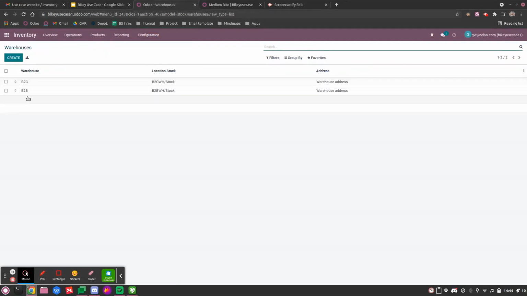In the inventory, we also have the opportunity to look at the sequence of the warehouses. What is the sequence? Well, it's the order in which the warehouses are set up. Here we can see that the B2C warehouse is above the B2B warehouse. It means that if we do not specify any warehouses in the website configuration, then the sale order will take automatically from the B2C warehouse.